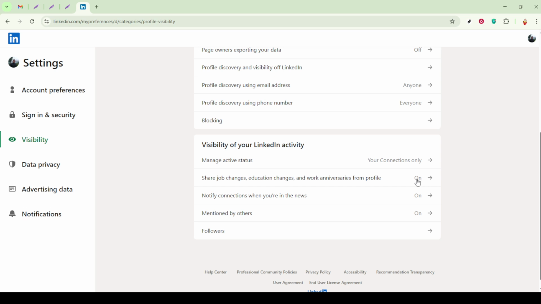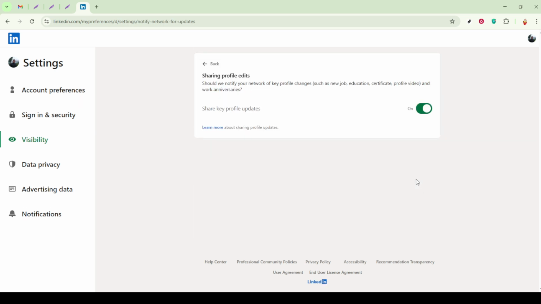Now, let's adjust this setting. You'll notice a toggle switch next to Share Job Changes, Education Changes, and Work Anniversaries from Profile. By default, this may be set to On, meaning LinkedIn will share your updates with your network. To prevent this from happening in the future, all you need to do is switch the toggle to Off. This action will effectively stop LinkedIn from sending notifications of your profile updates to your connections. And that's all there is to it.